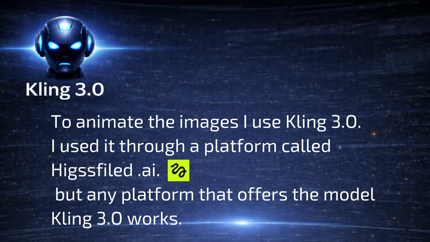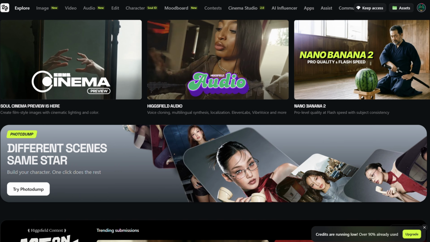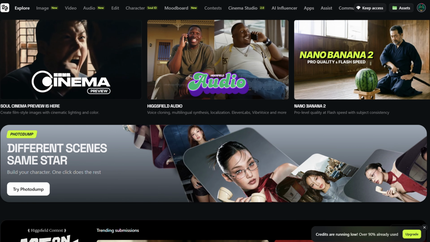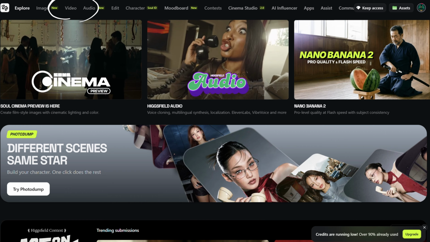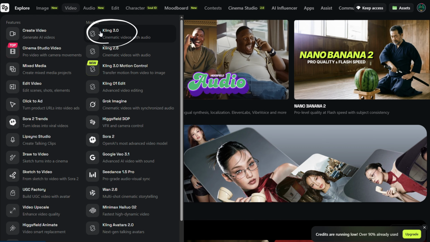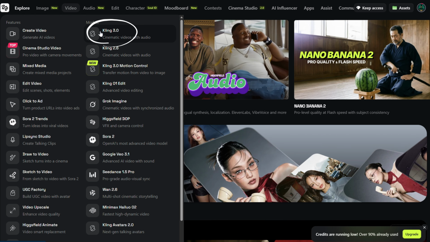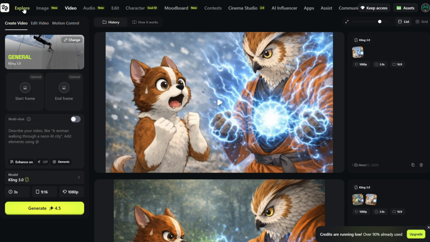To animate the images, I use Kling 3.0. I used it through a platform called Higgsfield.ai, but any platform that offers the model Kling 3.0 works. At the top bar, you'll see an option called Video. Click that, a window will open, and on the right side, you'll find Kling 3.0. Once you select it, you'll enter the frame-by-frame animation interface.